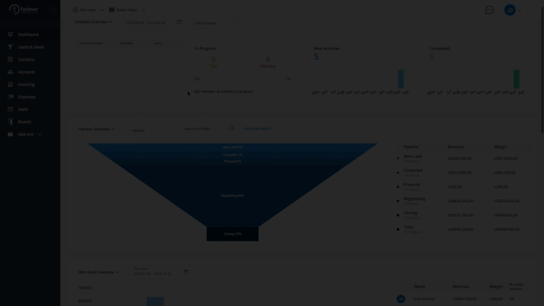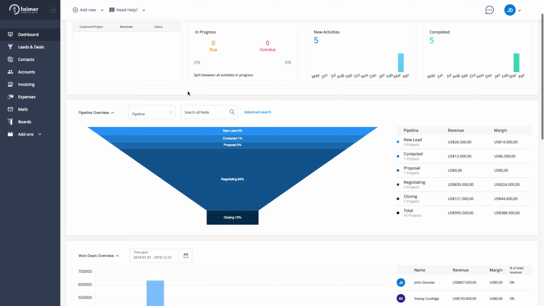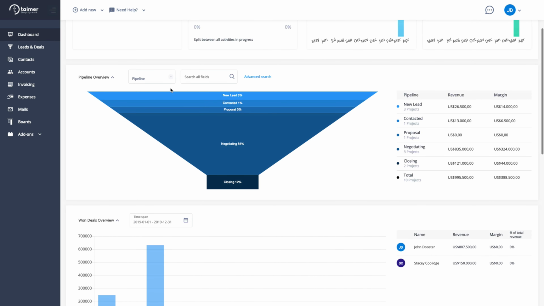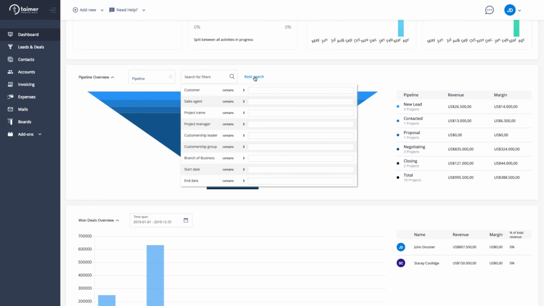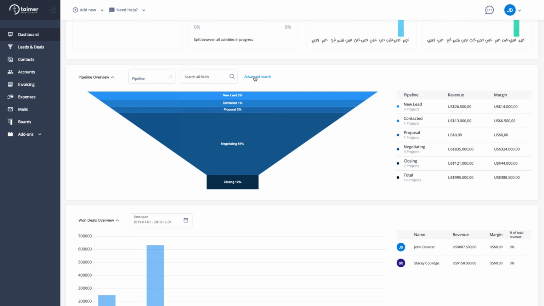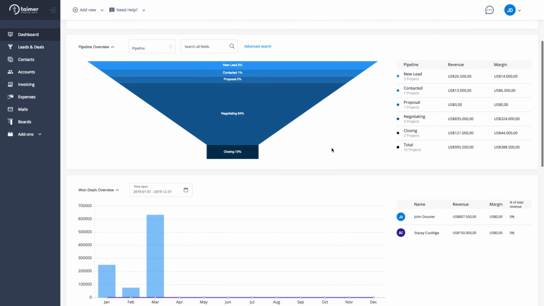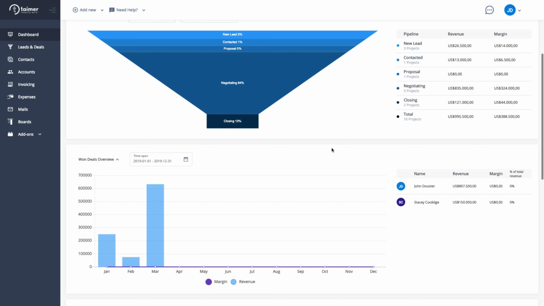To get a complete overview of your leads or projects, visit the Pipeline Overview section. Here you can see all your pipelines, the progress of your leads, and the projected revenue. Don't forget to check out the video tutorial on how to create a lead or close a deal in your Taimer account. The great thing about Taimer is that it gives you a 360-degree overview of all your business operations.